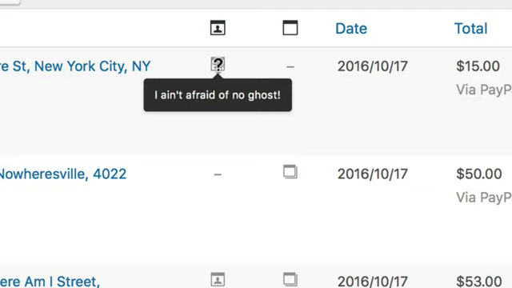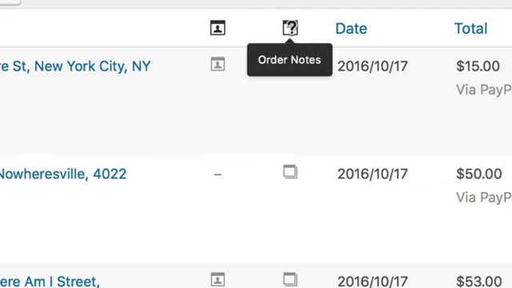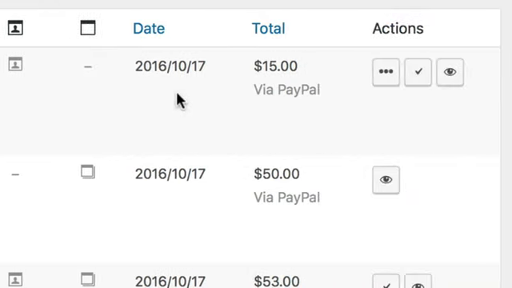The next two icons are for a customer message, if one was left on the order. Then order notes that are added by you or your staff managing orders. Finally is the date of the order, the total spent, what payment method was used, and an action button that lets you set an order as processing, mark it completed, or view the order. Let's now head into an order.